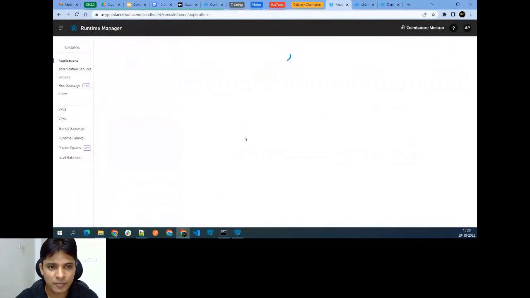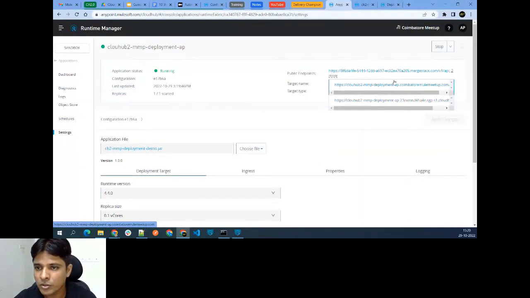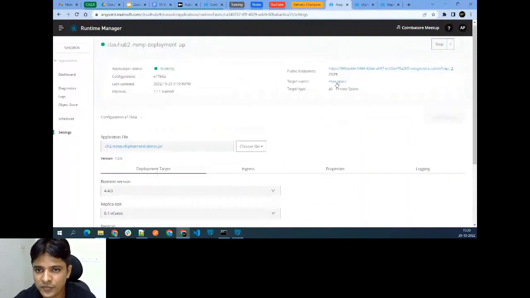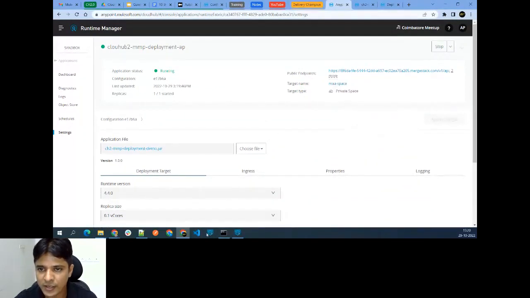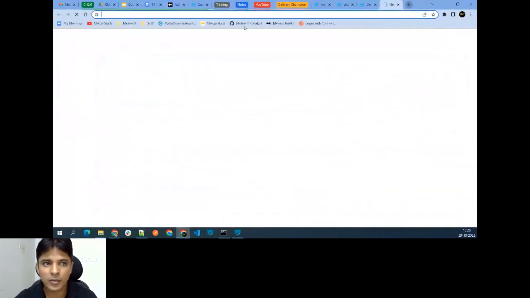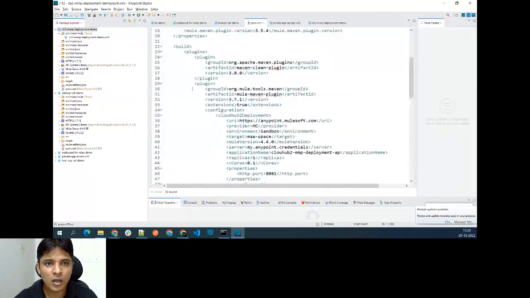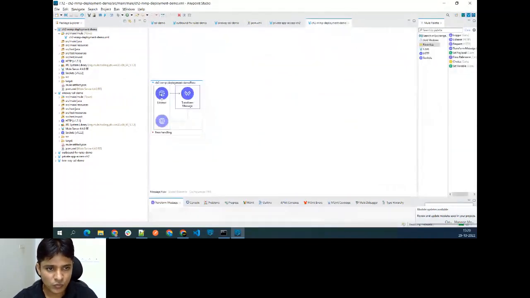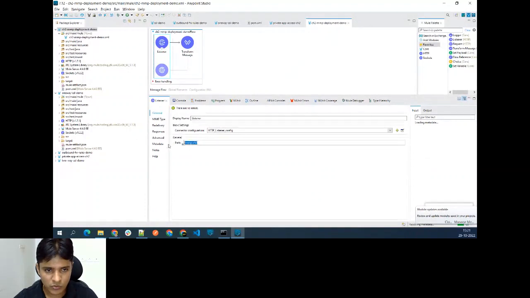So the application is deployed, yes, it's deployed. Let's take the URL. Now there are many URLs I have, so I'll just copy one of them. How to copy these URLs? Copy link address, go to your browser. Let me check what was the listener path. This is the listener path.